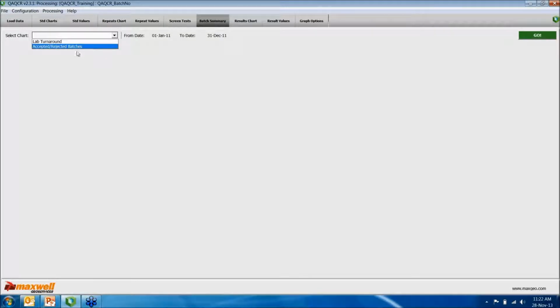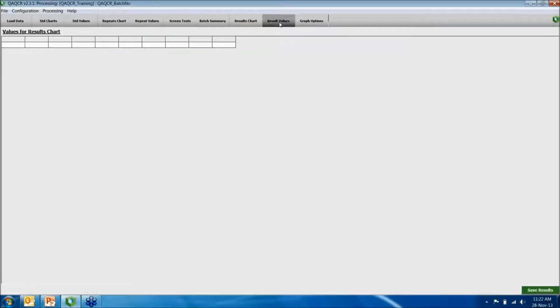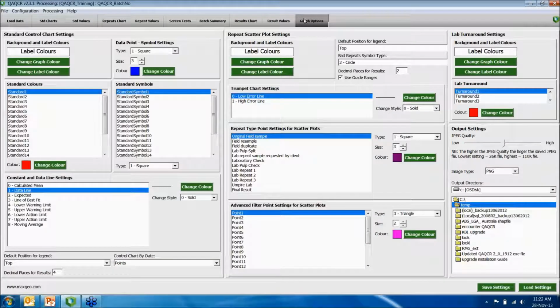Then we have got a batch summary, which has lab turnaround and accepted and rejected batches. I'm going to just go quickly flick through those. For those of you who are new to QAQCR, I just want to show you what the tool can do. Here also is the results chart where you can plot normal results, sample results, and you get the results value here. And we can interactively change the graphic options.